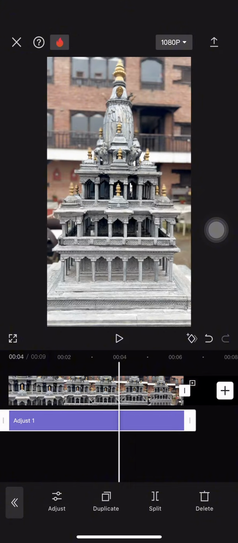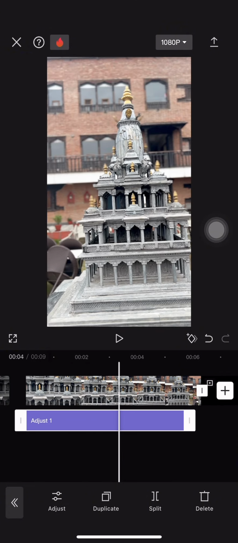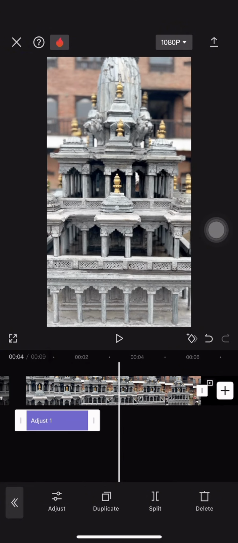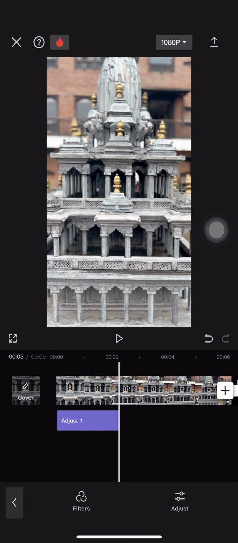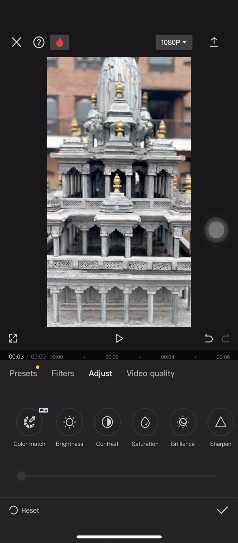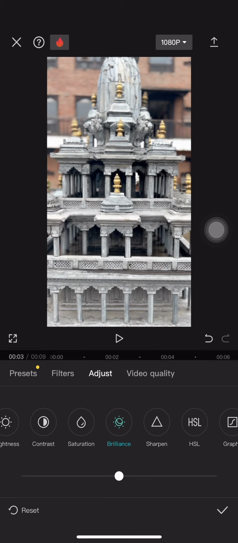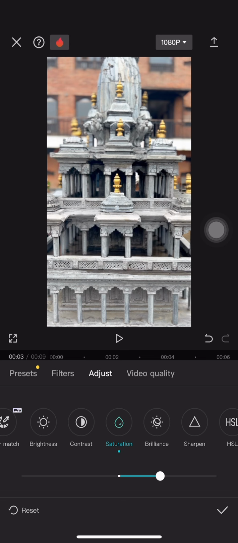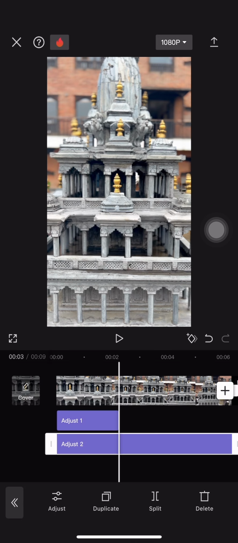With that, you can see that the adjustment layer has been added. You can decrease or increase this adjustment layer accordingly. Now, if you tap on Adjust again, you can also adjust other various features of your video. So I'm going to increase the saturation and then tap on Done at the bottom right.